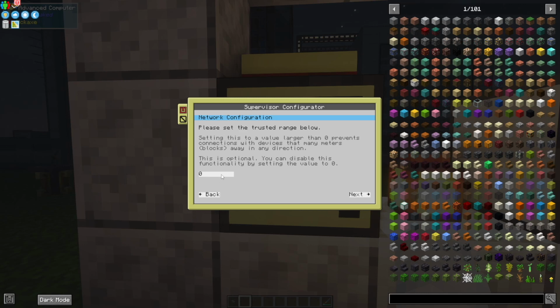Next is the trusted range. Same as with other configurations, you can use this to limit how far away devices can be before they start getting connections rejected. So the supervisor will then only accept connections from this many blocks away.